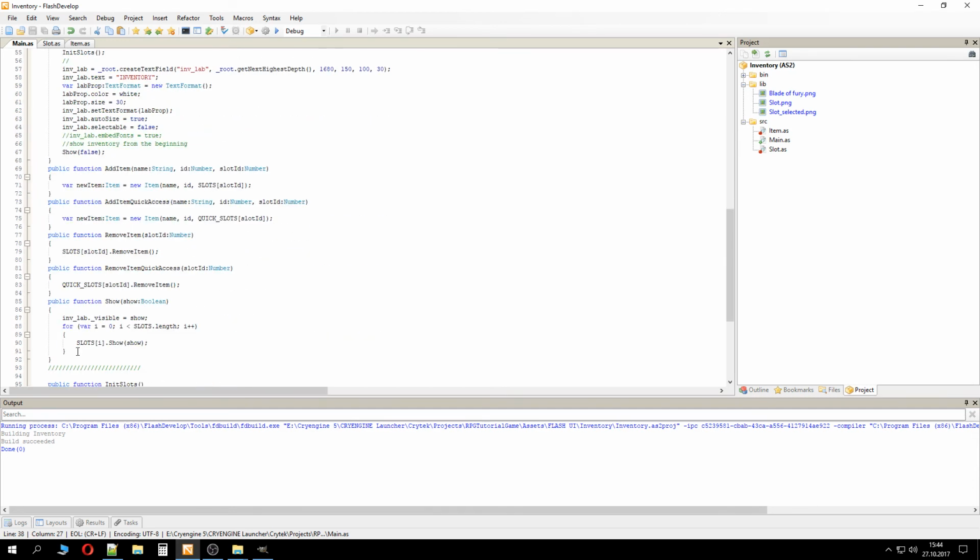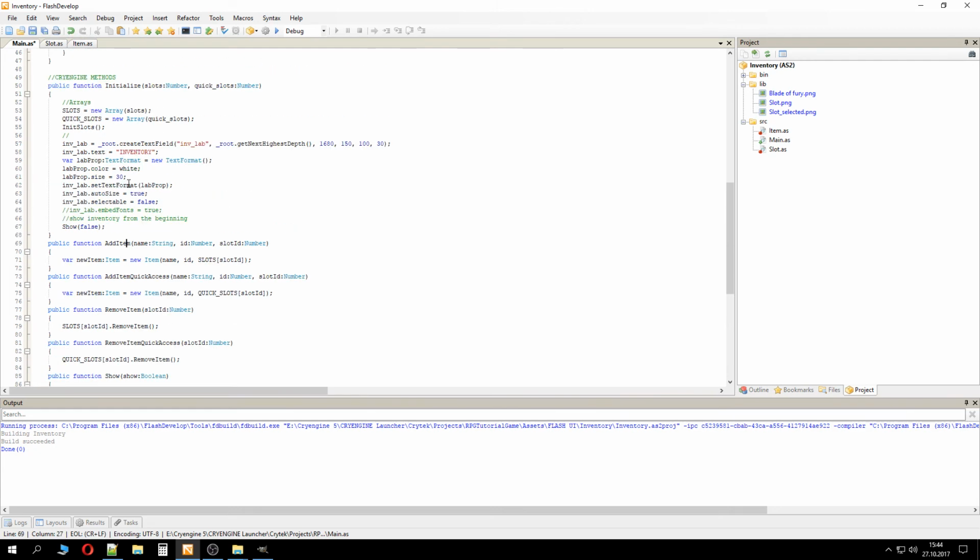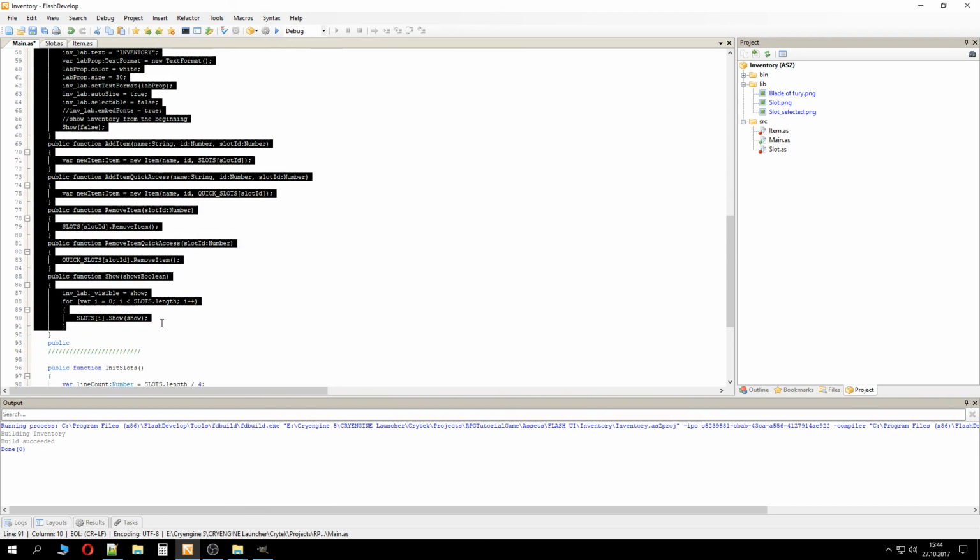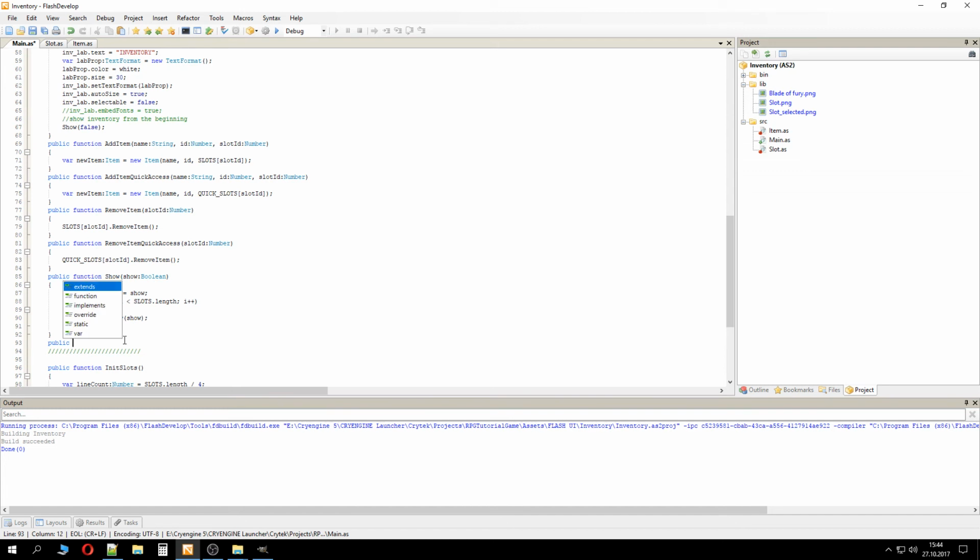Maybe one more method here. As you can see, I actually put all of these Cryengine methods in here. All of these are going to be exposed to the Cryengine. So public function activate slot, slot ID number. So actually this is going to be exclusive to the quick slot. So slot ID activate.